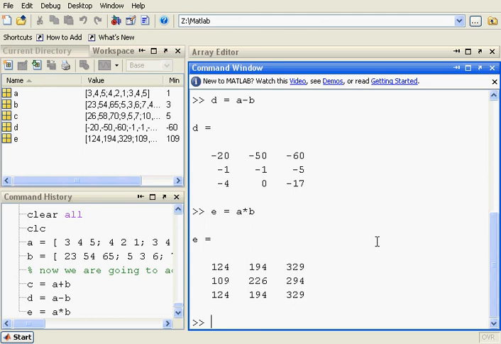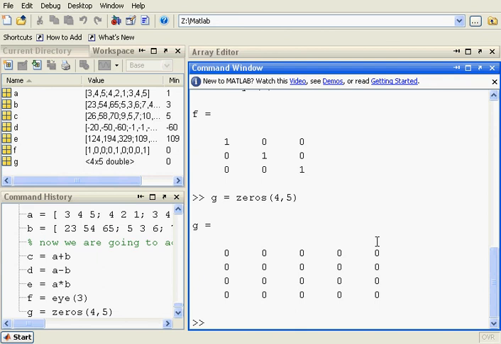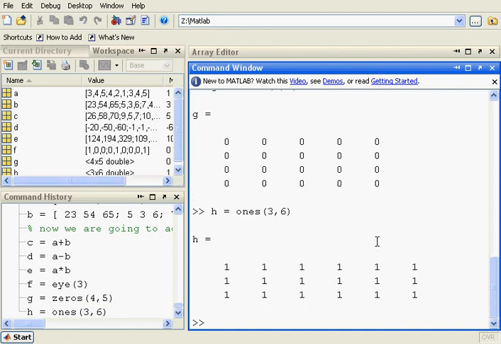Now there are inbuilt commands in MATLAB, so we can do this for an array. So I creates the identity, and I create a 3x2 identity array. Okay, you can say this. That creates a 4 rows and 5 columns array of zeros, and you can also say this, and that creates a 3x6 array, which consists of ones.